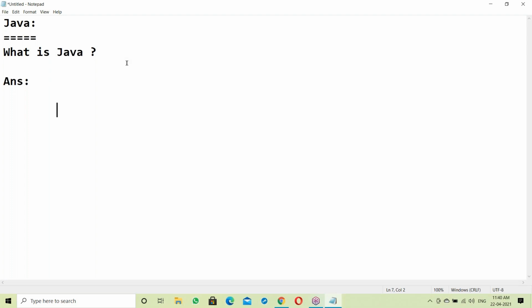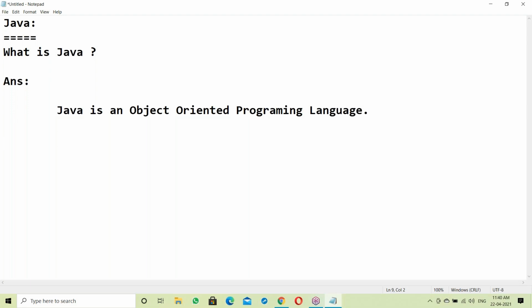So what is Java? Simple answer. Java is an object oriented programming language. Simple answer this is. Okay, yes, exactly, what is Java?